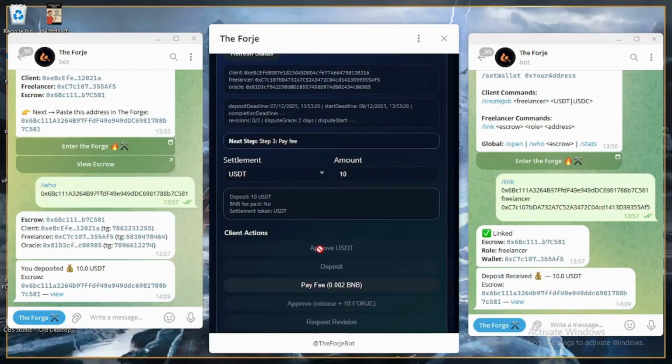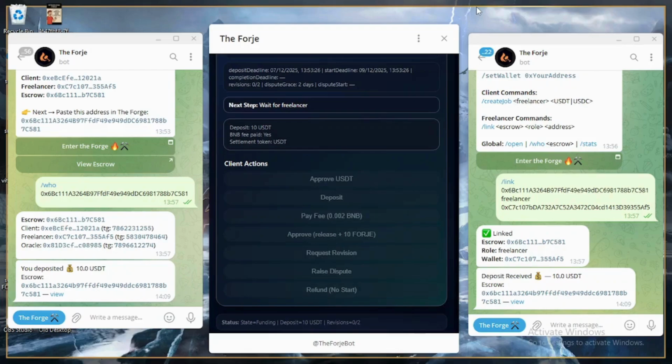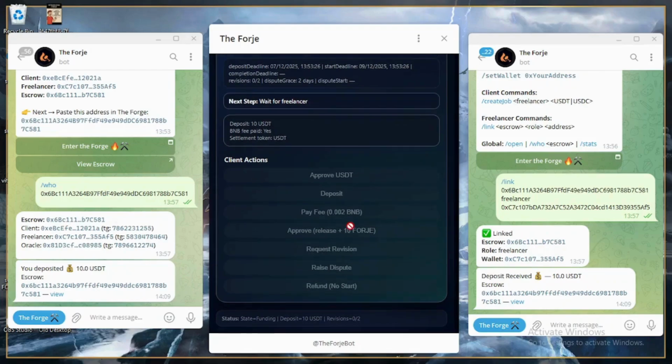Yeah, once pay fee has been confirmed, then we will check BSC Scan to make sure everything we have been doing is actually on chain. Yep, let's go ahead and confirm the pay fee. Yep, our fee has been paid, 0.002 BNB.